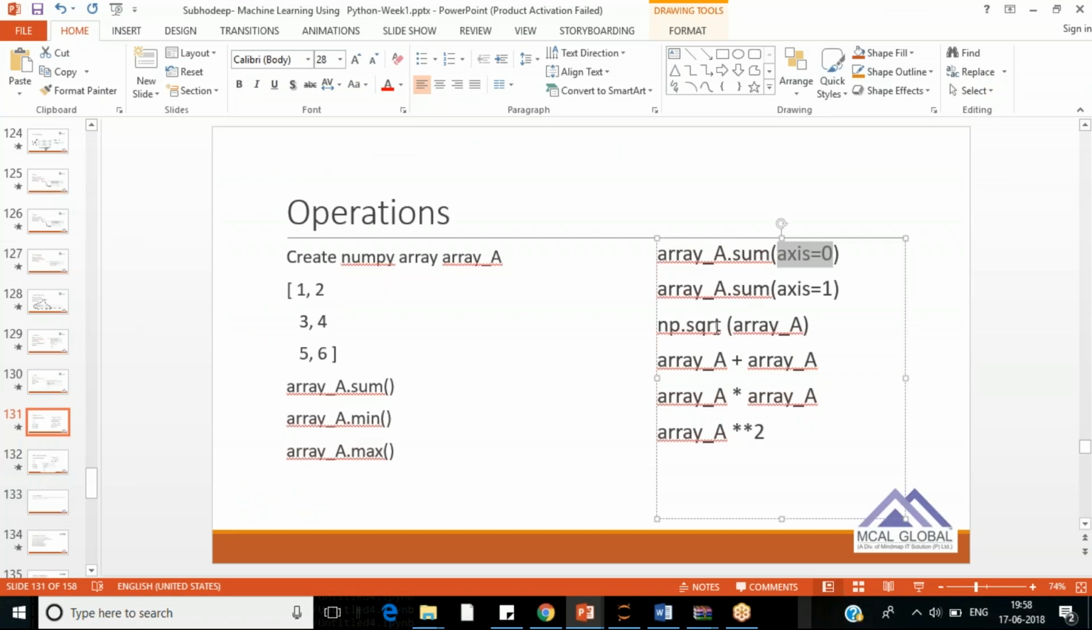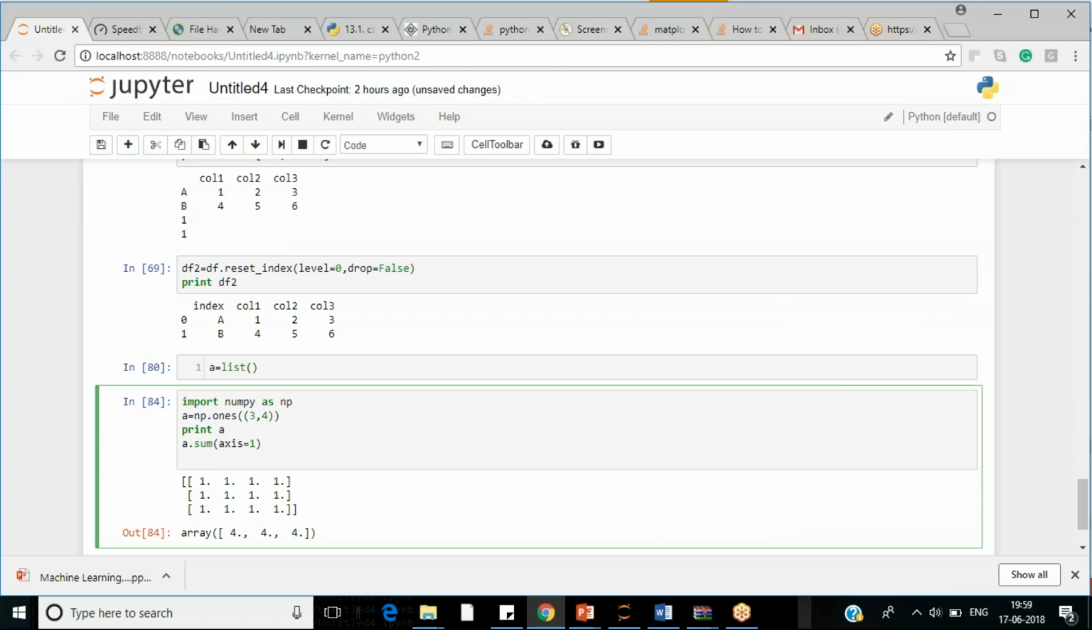Square root of an array: each of the elements will be square rooted. Array plus array: each of the elements will be added, and you need to have the same shape. Array into array is a matrix multiplication, and array into 2 is doubling up the numbers of that array. I'll just take a 1 minute break here and come back. If you have any questions, just think over it. I'll come back in 1 minute.